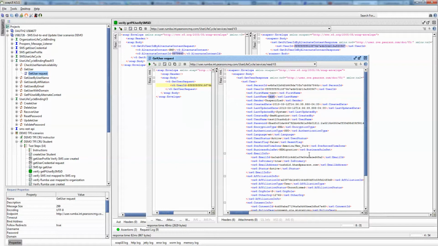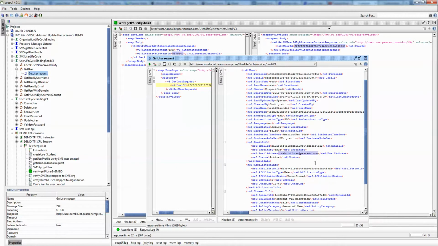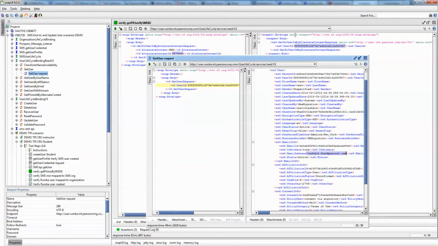Test with my email address, and that's pretty much how to debug a single view of user scenario in RumbaPy.